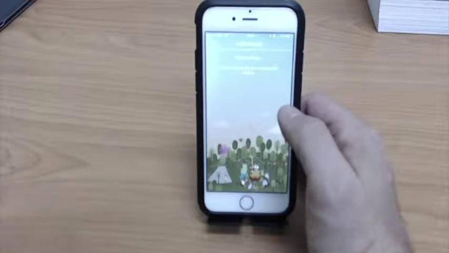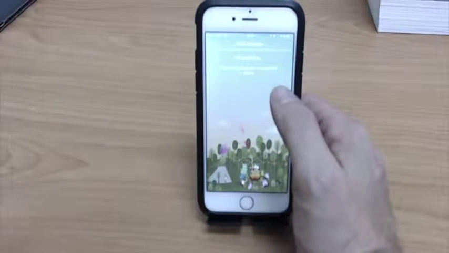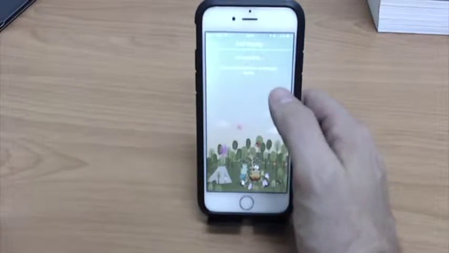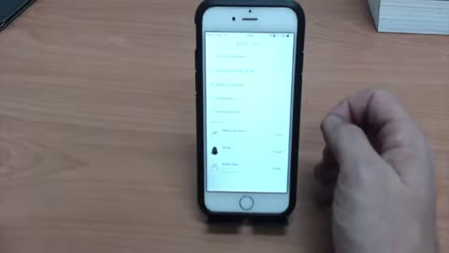Now don't worry about it. People can't come around and scan you and take control of your phone or anything. You actually have to enable this feature. You actually have to click on that button in order for this to work. And you can also share your username with other people.